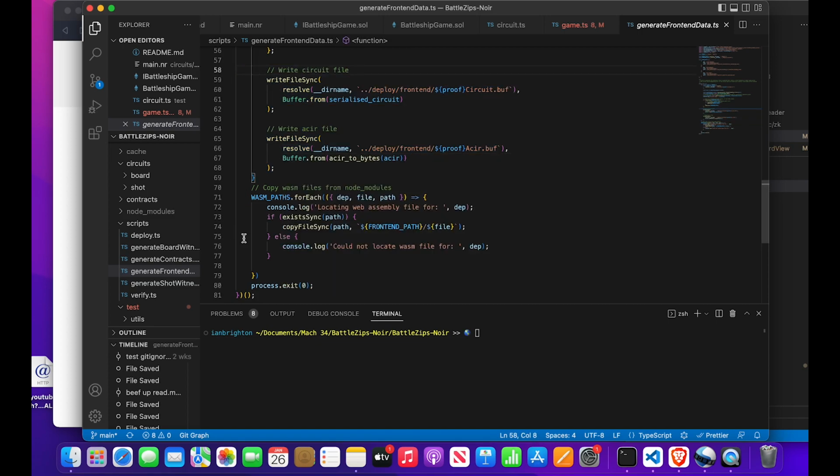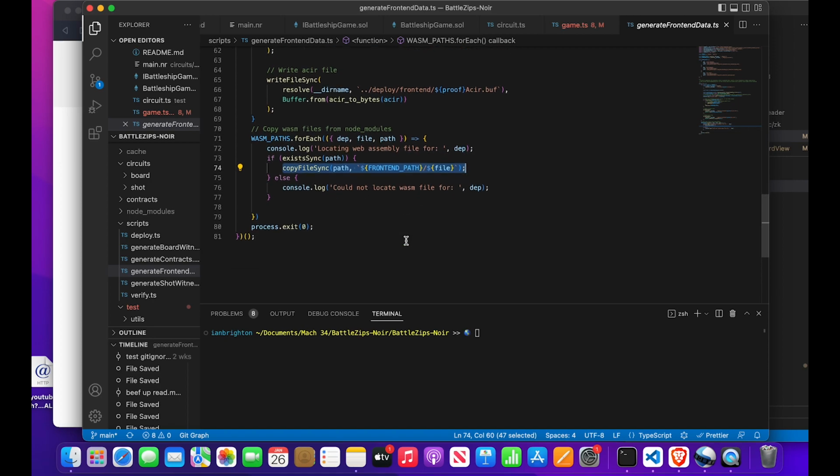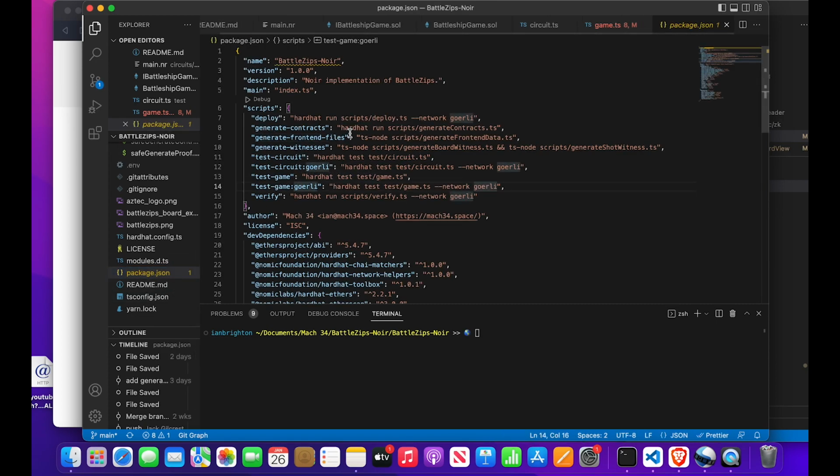And then finally, we look for the WebAssembly files we need to copy over, go to that specified path, and then copy them into that specified directory again. And that's pretty much it. We then go down to the package.json file, and we can see we have a script here called generate frontend files. So we'll go ahead and do yarn generate frontend files.